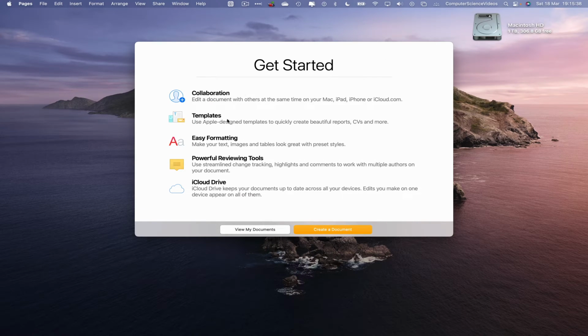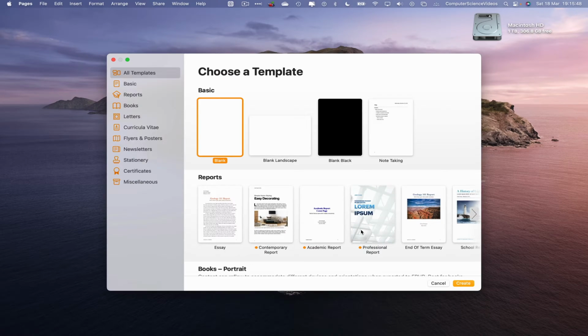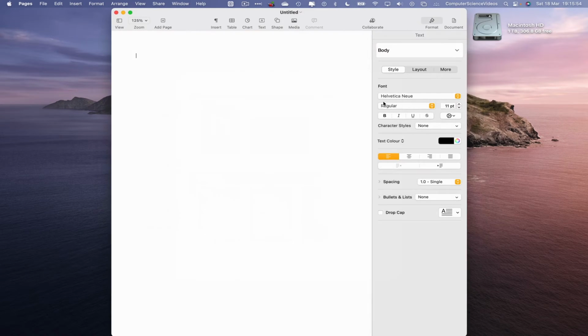We can collaborate, use templates, easy formatting, powerful reviewing tools, iCloud Drive. We can view my documents or create a document. Let's just click on blank, create. And there we go. We are now ready to start word processing using Pages on a Mac computer. So we can now quit Pages.